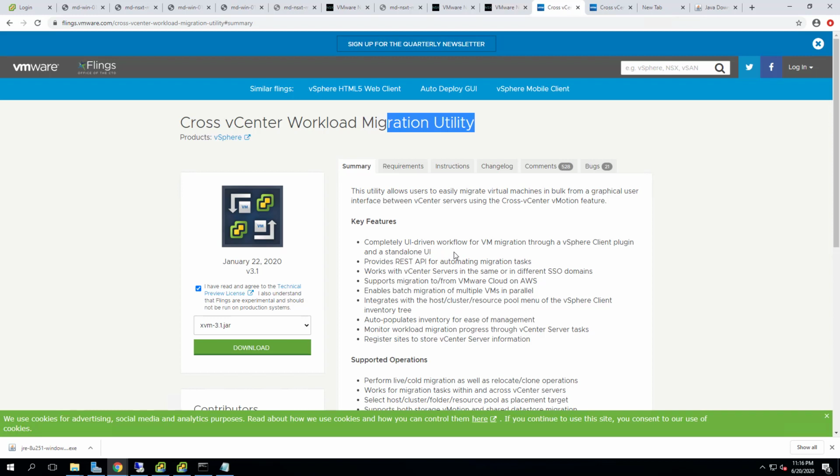Some of the key features: it's completely UI, provides REST API for automating migration tasks, and works with vCenter Servers in the same or different SSO domain. So Enhanced Linked Mode or the vCenter Servers being on the same SSO domain is not a hard requirement. It supports migration to and from VMware Cloud on AWS. So as I said, we can migrate VMs from your on-premises to VMware Cloud on AWS.